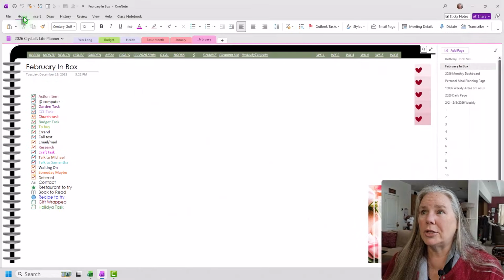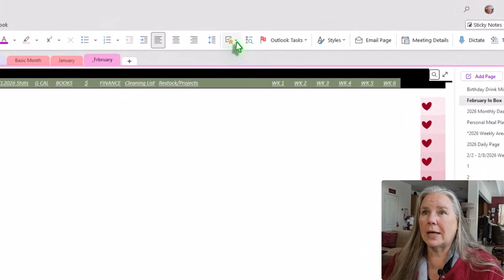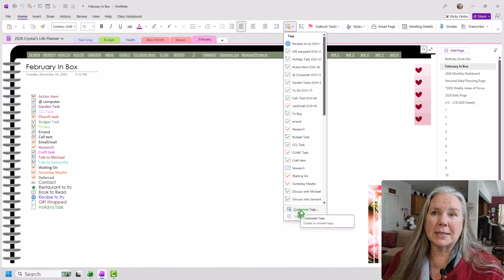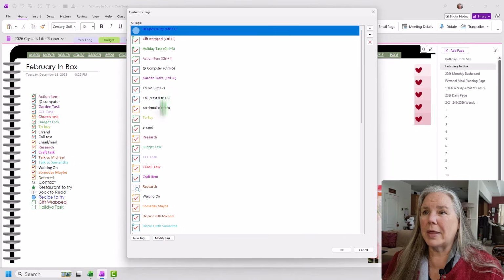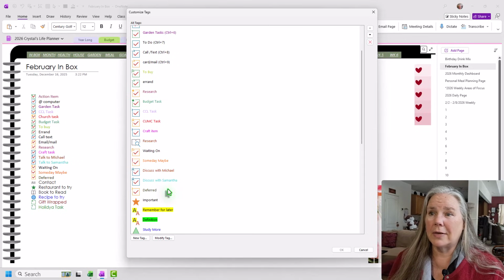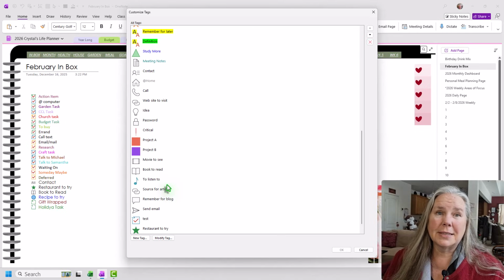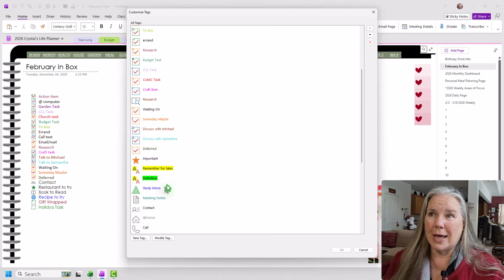So I'm on my home menu here, and I'm going to go all the way down to tags and all the way down at the bottom, and it says customize tags. From there, I can choose any of the tags that I want, or I can create a new tag. Today, let's create a new tag.